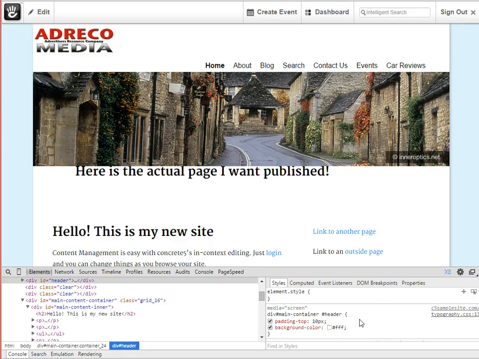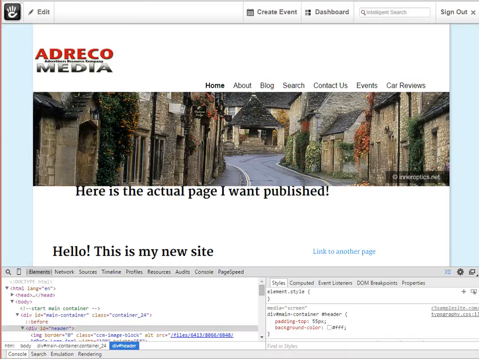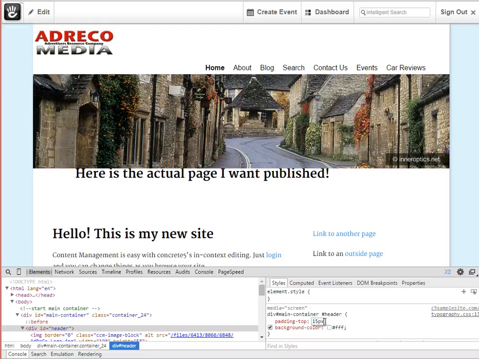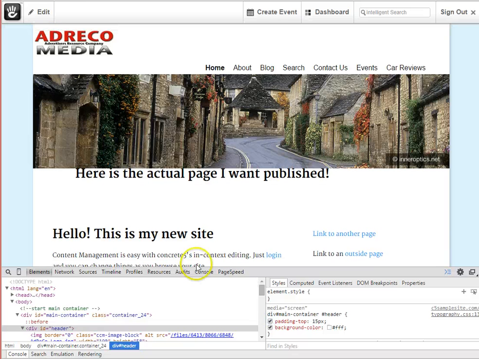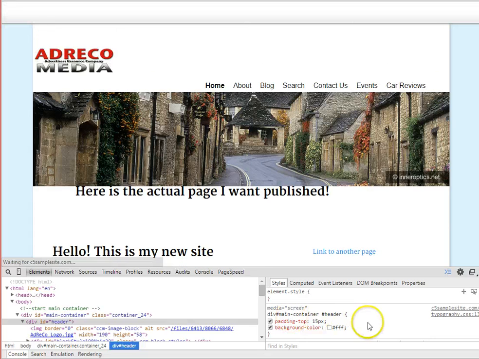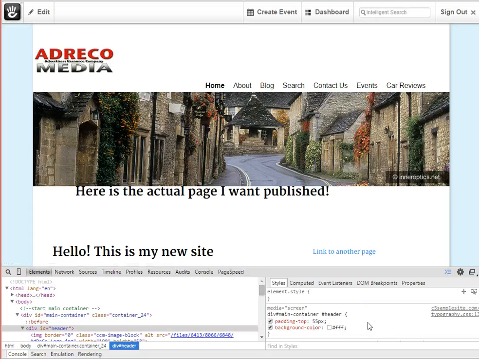Take a look at what happened on our site. All that excess white space on the top has now disappeared. If I refresh the page, the original content shows back. Again, we can change that. Let's say now 15 pixels. And we have a reduced area at the top of our site. I can check and uncheck it. There's no padding. There's 15. Or refresh the site. And there's the original 55.